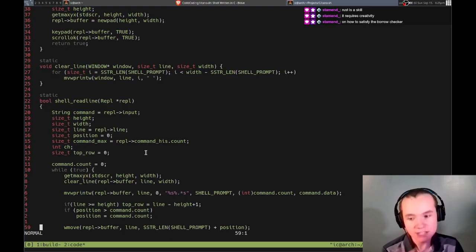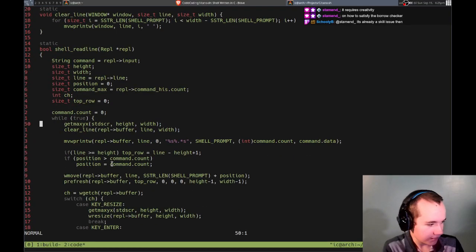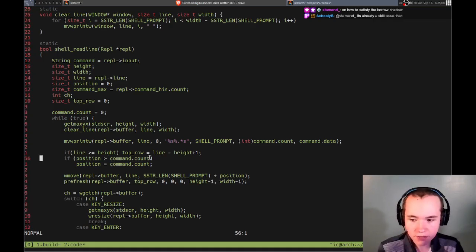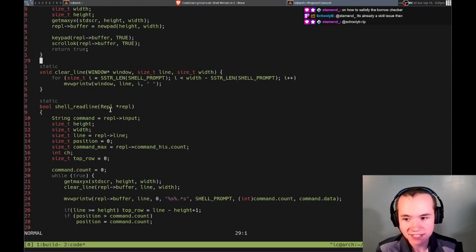Requires creativity. That's true. Already a skill issue. True. Whenever somebody doesn't like anything about Rust, you can just say skill issue, and then you're vindicated.